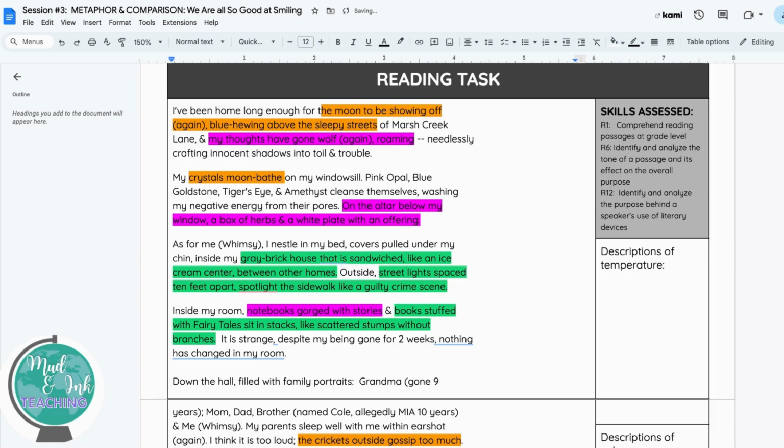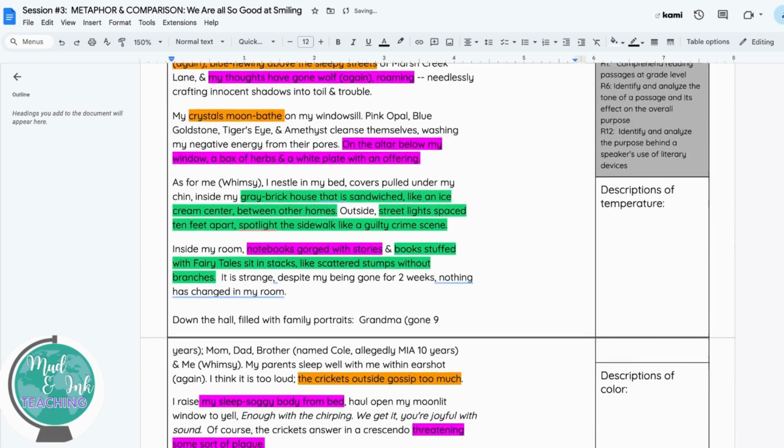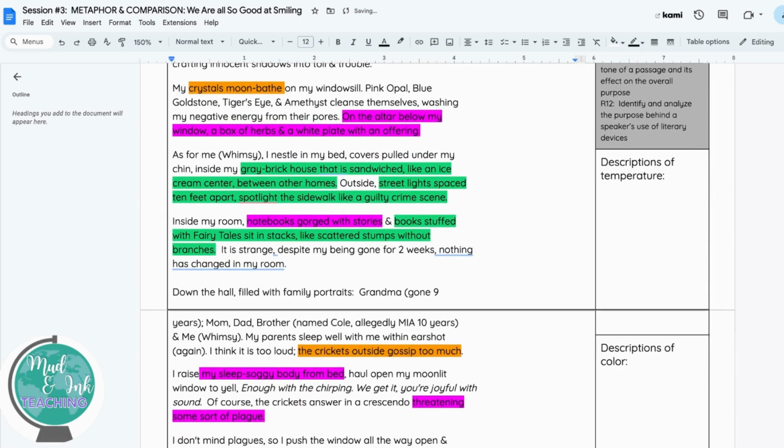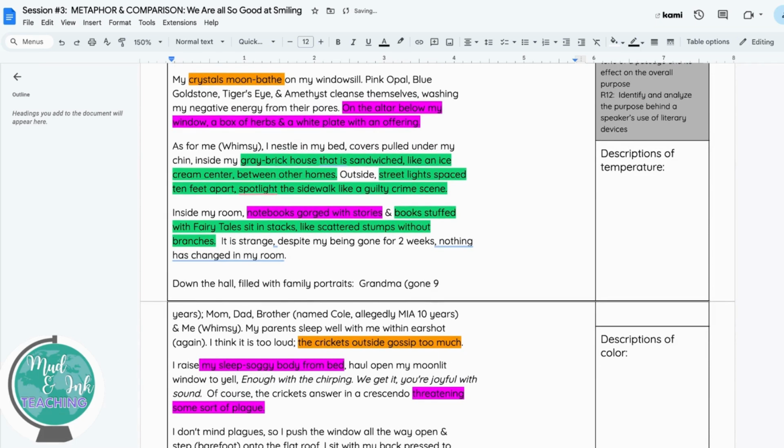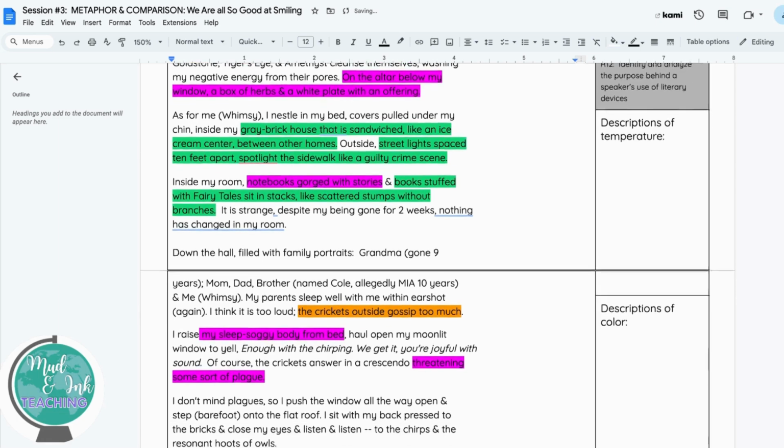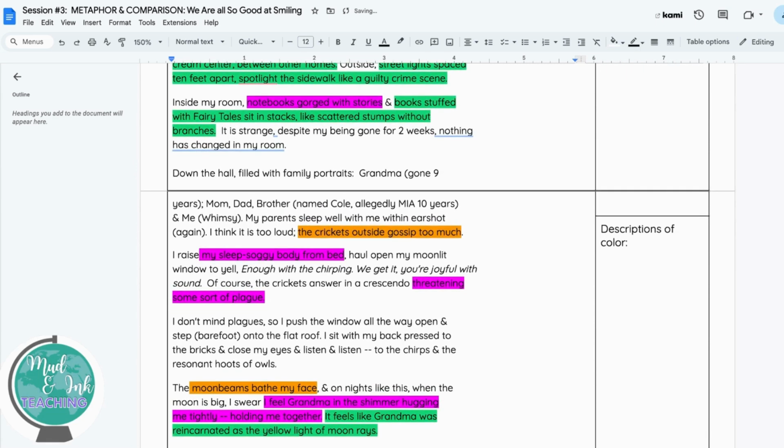Outside, streetlights spaced 10 feet apart spotlight the sidewalk like a guilty crime scene. Inside my room, notebooks gorged with stories and books stuffed with fairy tales sit in stacks like scattered stumps without branches. It is strange, despite my being gone for 2 weeks, nothing has changed in my room. Down the hall, filled with family portraits, grandma gone 9 years, mom, dad, brother, named Cole, allegedly MIA 10 years, and me, Whimsy. My parents sleep well with me within earshot again.